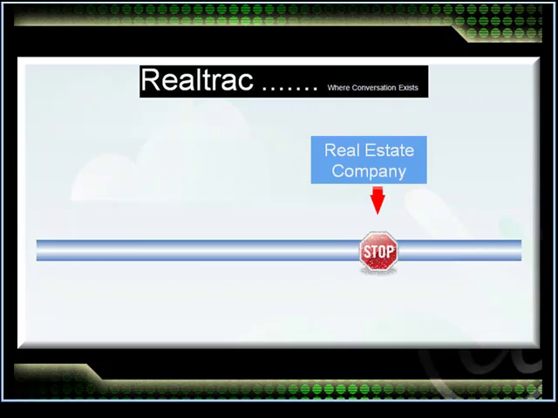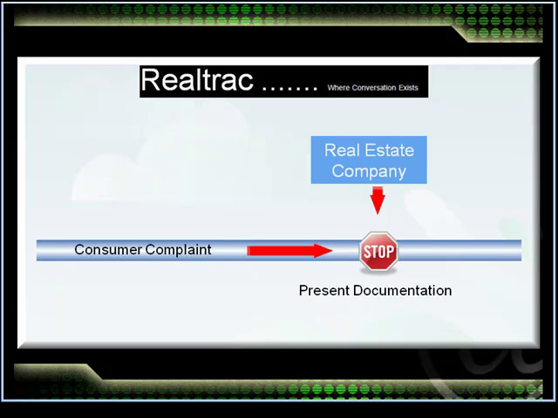What we also thought was, well, hang on a sec, what about if we could present this information prior to it becoming noticed by the REAA? So, for example, if a consumer was speaking to the real estate company and they thought they had a complaint, once we presented the documentation, we could interrupt that.